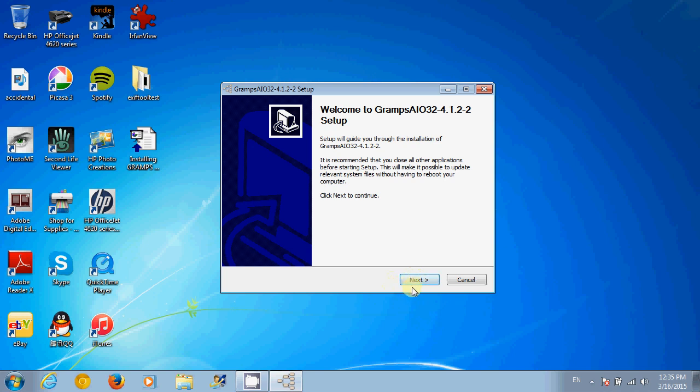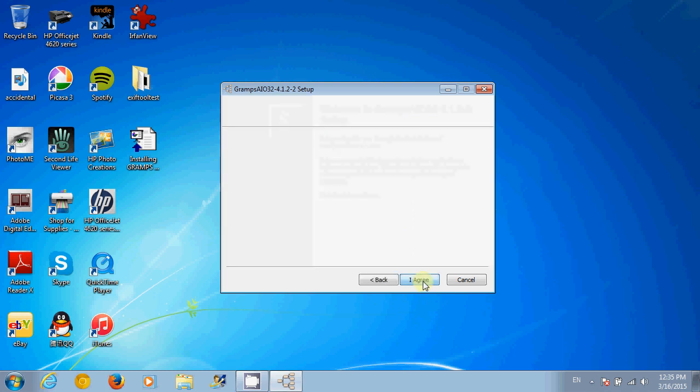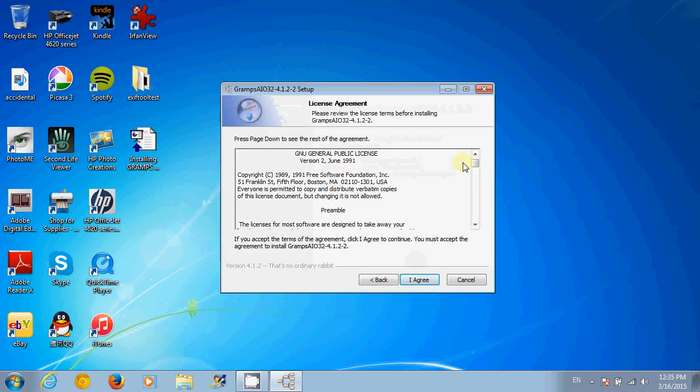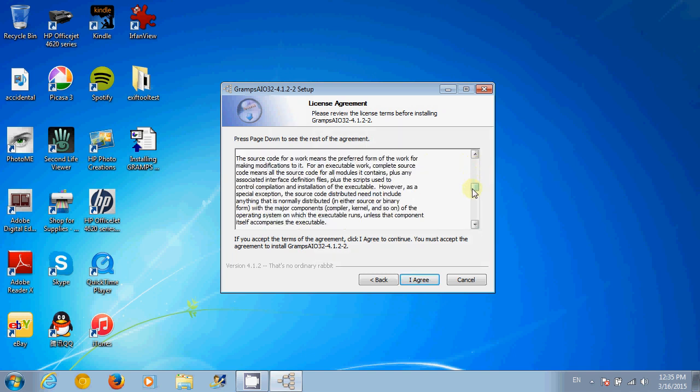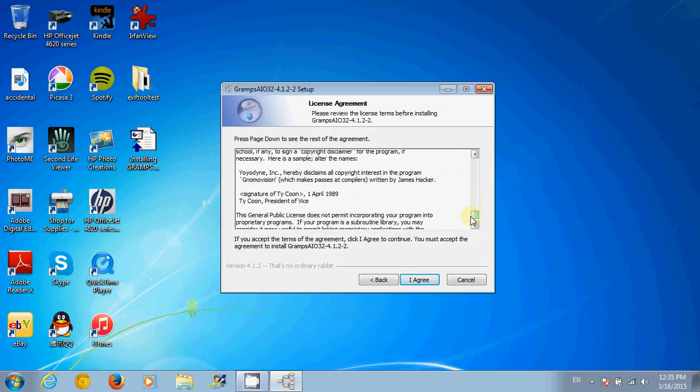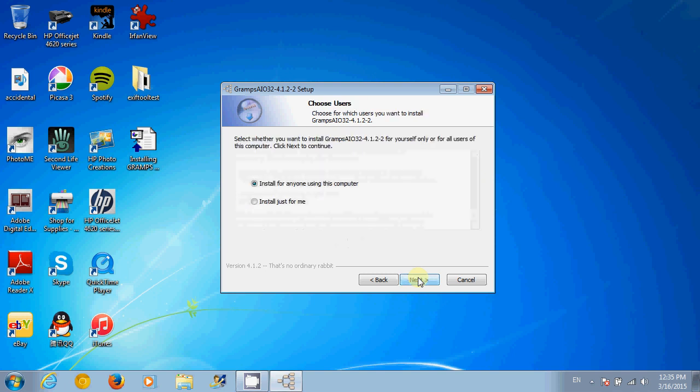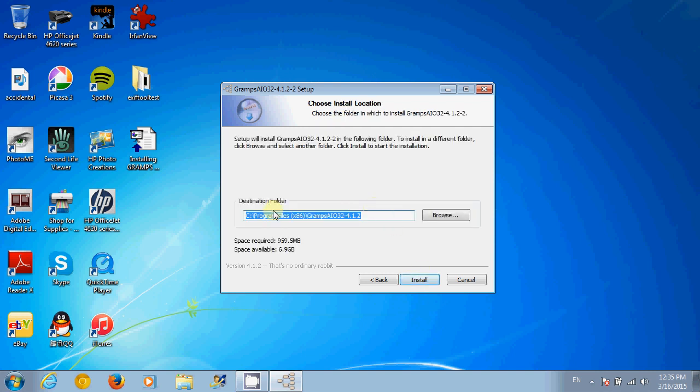To install this software, all you need to do is accept the defaults. Start by clicking Next. Here's a license agreement. Agree to continue. Install this for everyone using your computer. Destination folder. There's no need to change it. Click Install.